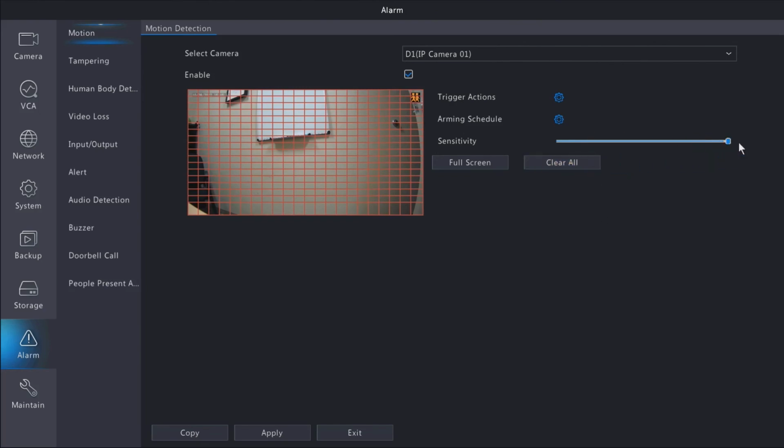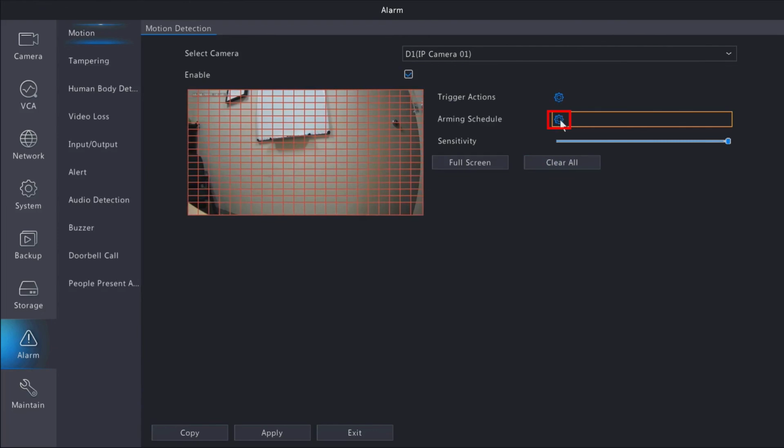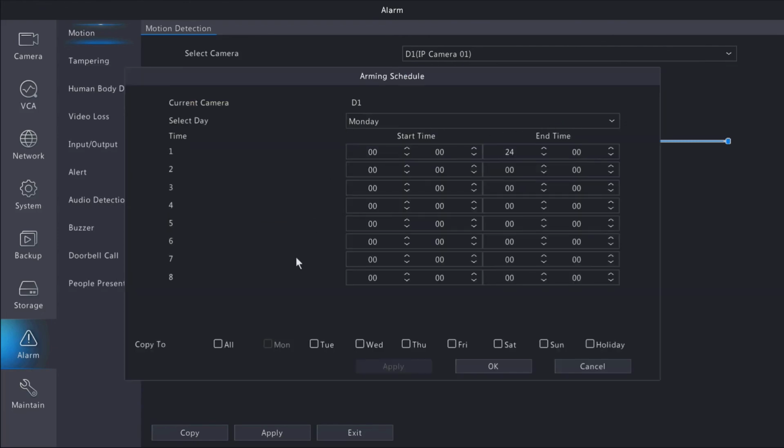We can trigger certain actions: a local alarm, send an email, or pop up a window when motion occurs. And we can also schedule when you'd like to arm the trigger actions inside of the arming schedule. When you're all done here, be sure to apply any changes you may have made.